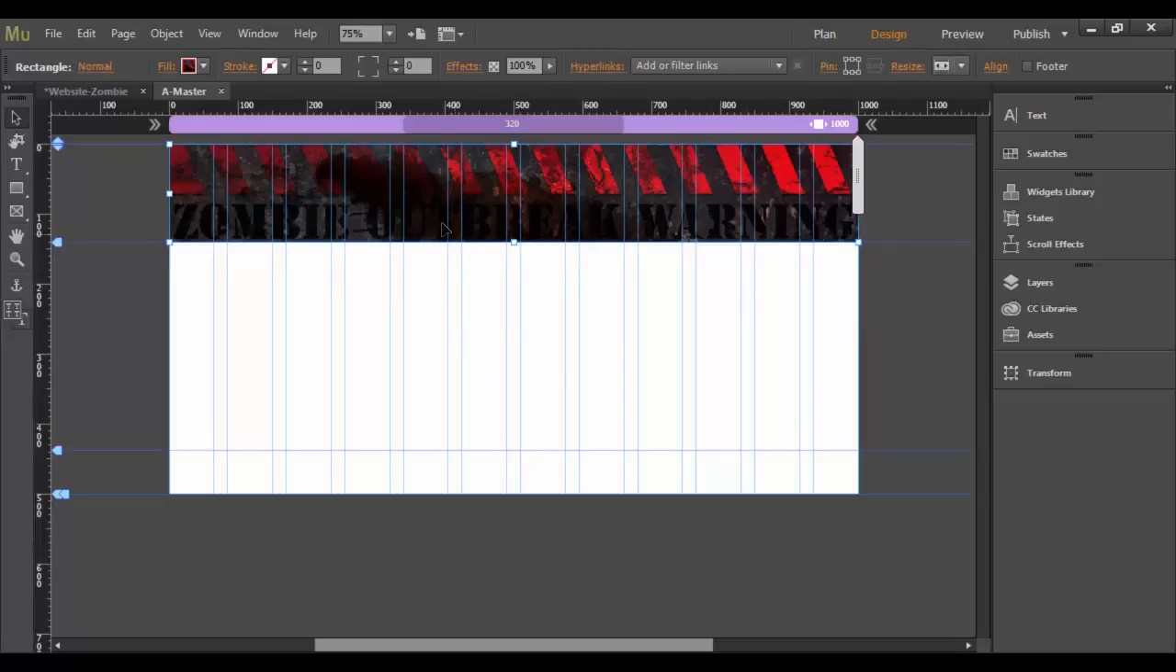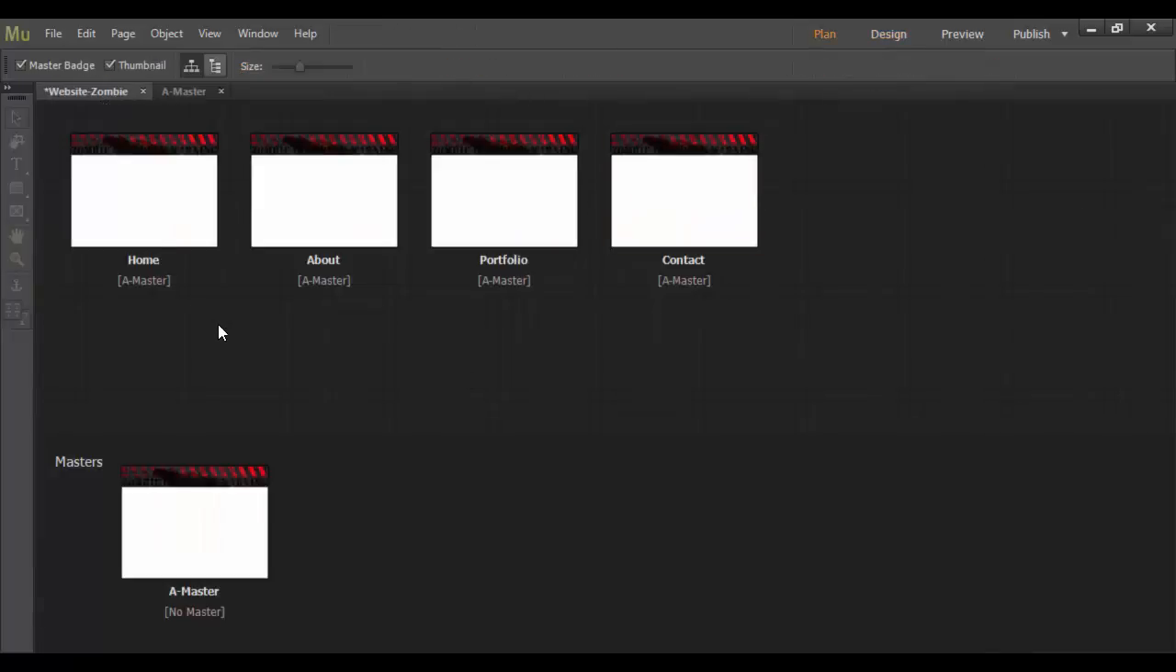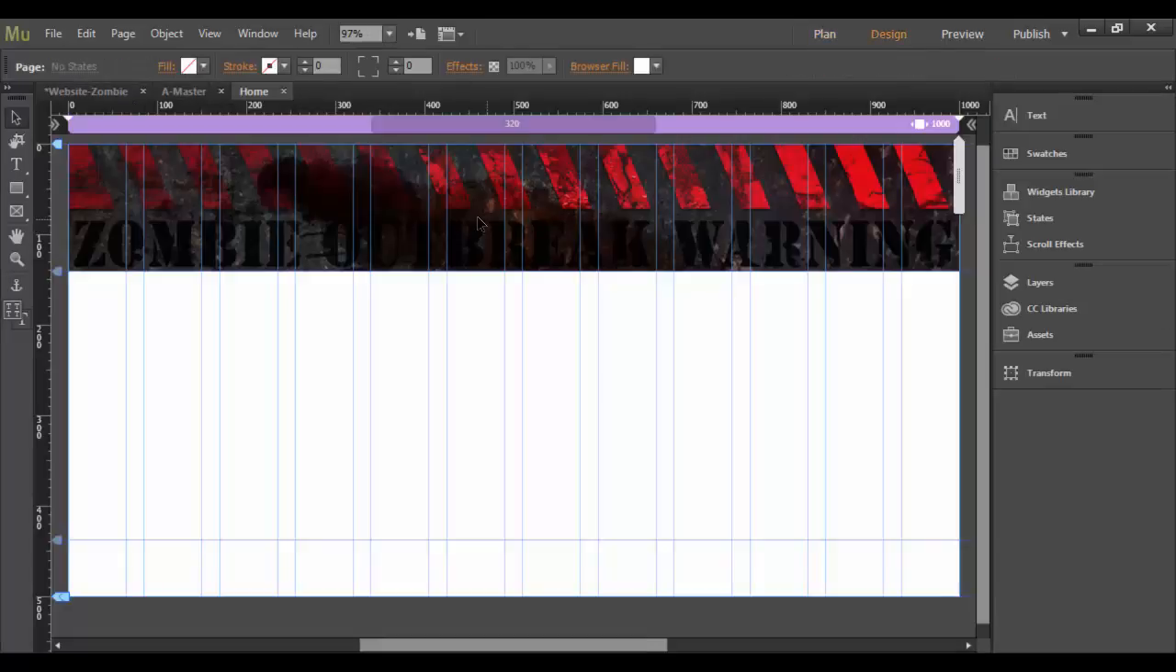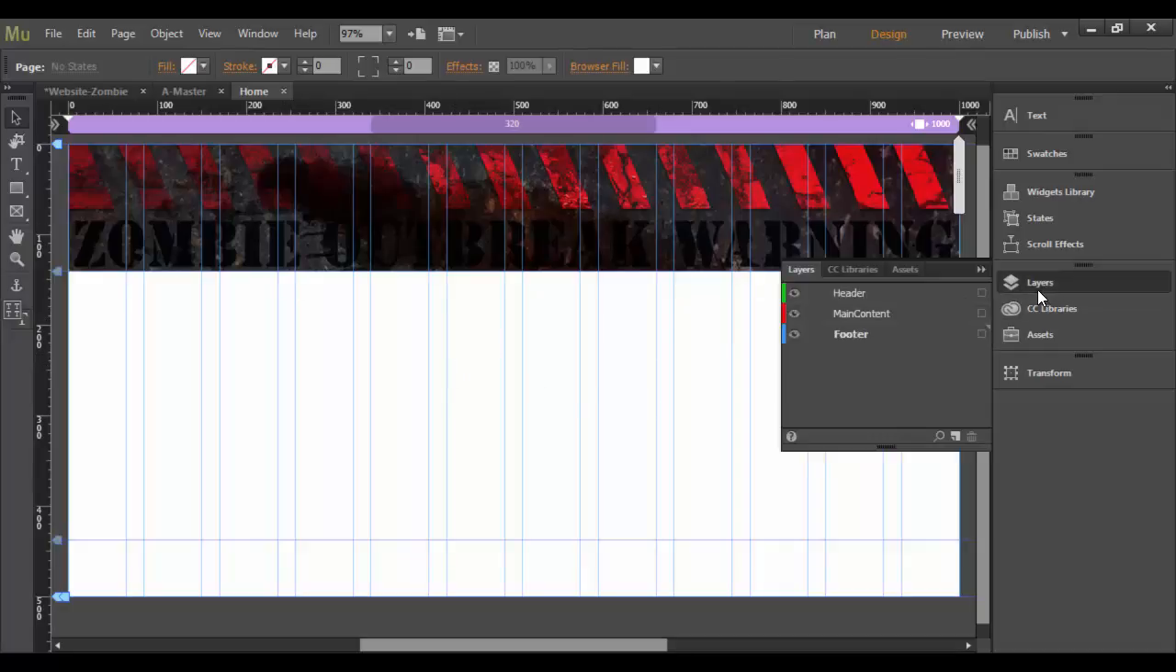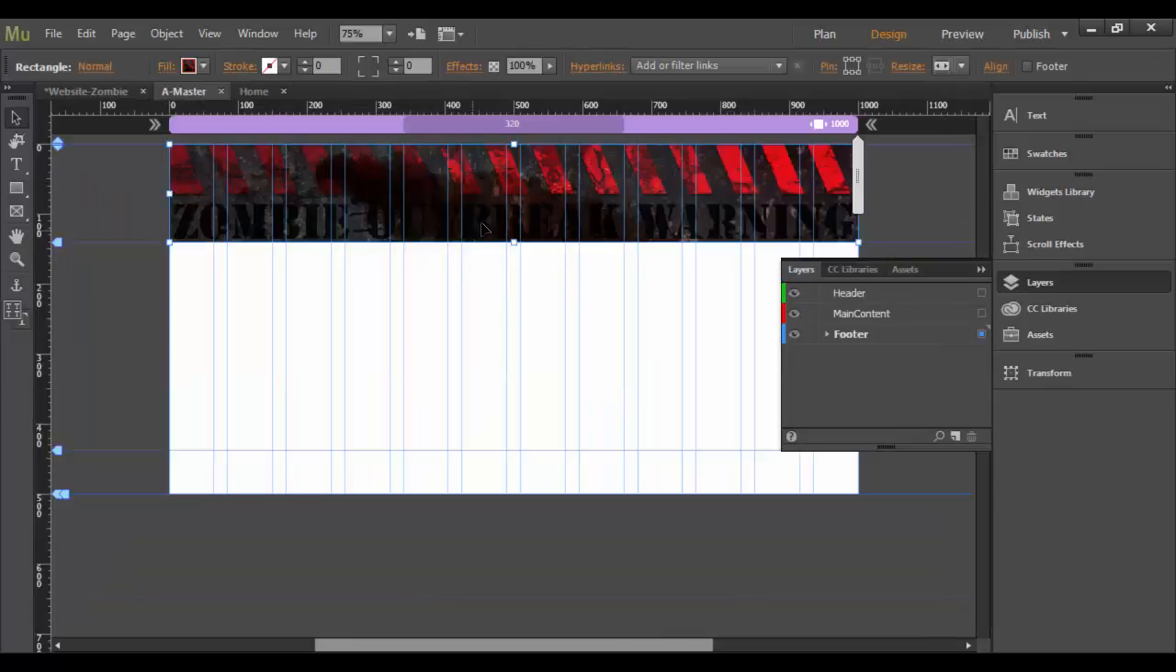Now because I did this on the master page, if I go back to my plan view and then double click on any of these, you'll see that it's on the home and all the other pages in Adobe Muse. Now if I go to my layers tab and I select this, you'll notice it's not on here, it's on the master. So let's go back to the master here and select this, and you'll notice it's in the footer.